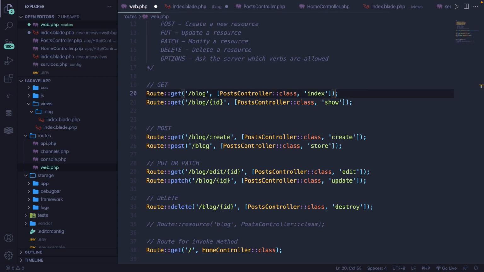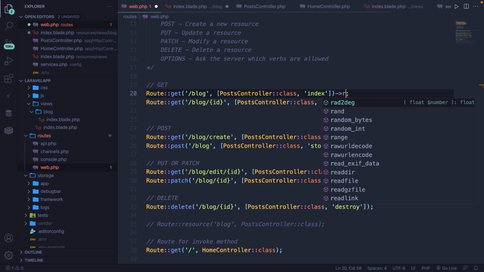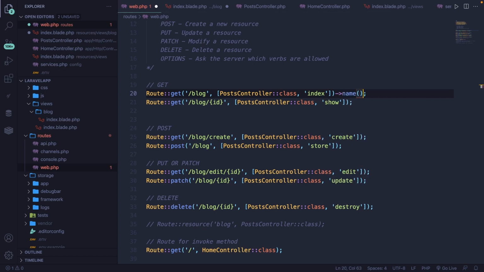Now, if we start off with our first route, so our /blog endpoint, we could simply chain the name method to it, where we need to define a name for our route as a string. So let's add single quotes and let's say blog.index. Alright, let's use our route inside our view.